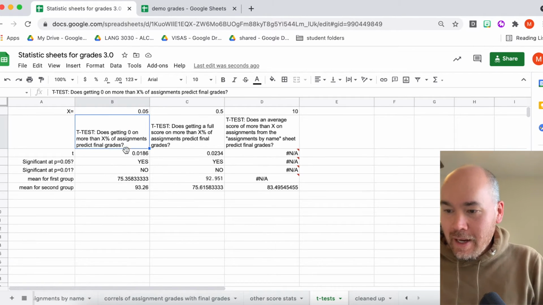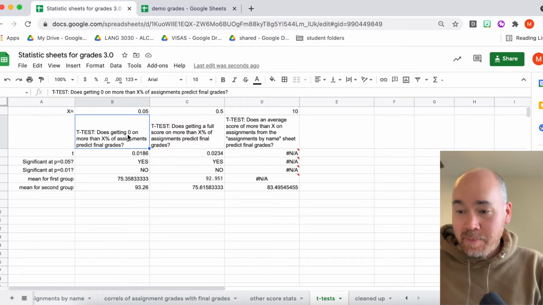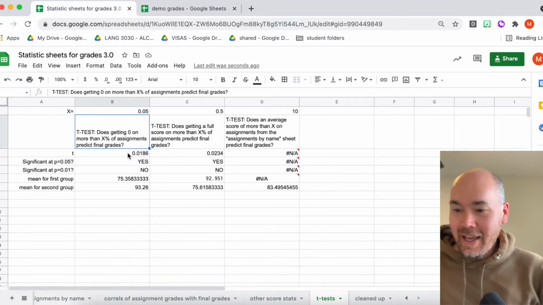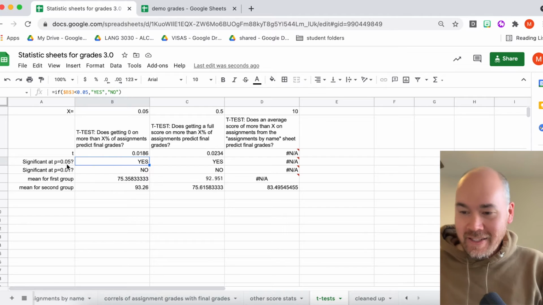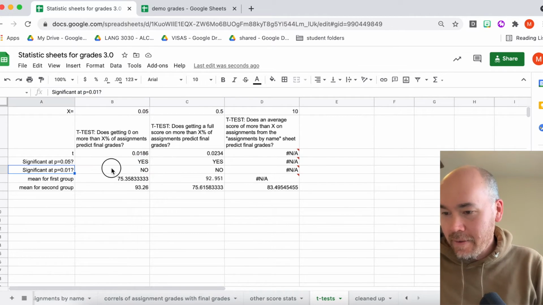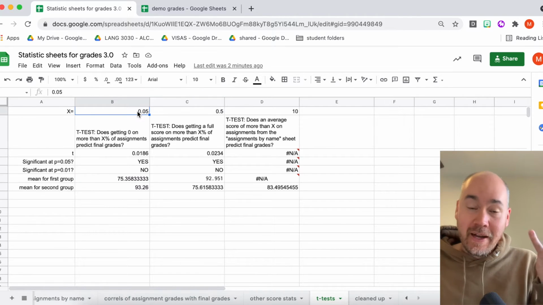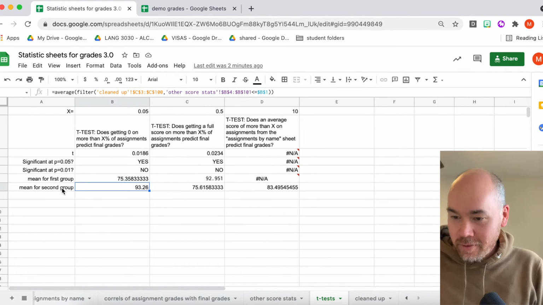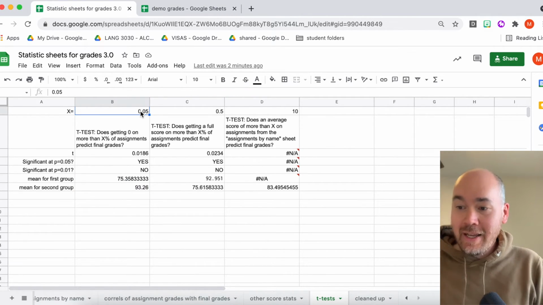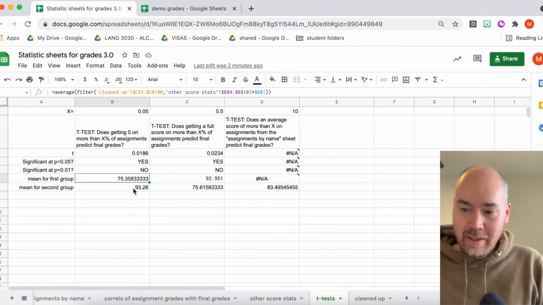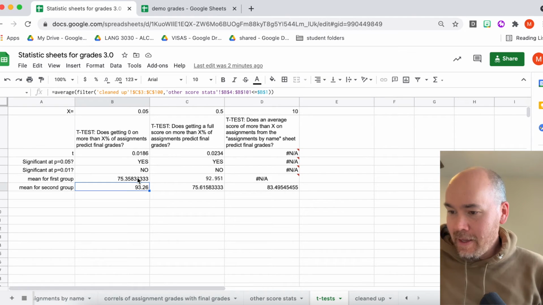Okay. So in this case, did people who got a 0 on more than 5% of their assignments have statistically significantly different final grades? It seems like they did, at least according to one value of p, but not the other. And this is the mean for people who got zeros on more than 5% of their assignments. This is the mean final grade for people who got zeros on 5% or less of their assignments. And you see that's actually kind of a big gap.